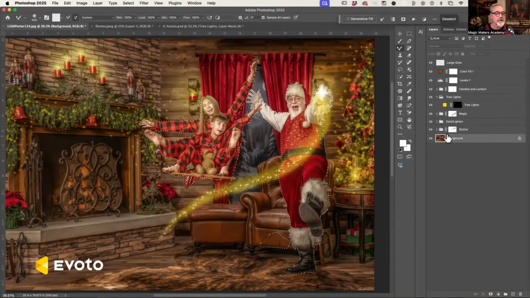And I promise you, it doesn't take this long once you've done this a few times, because I've got all of these assets already built. They're already built on my assets tab, but I wanted to show you how I built them.